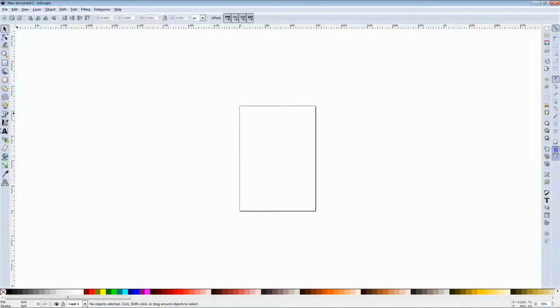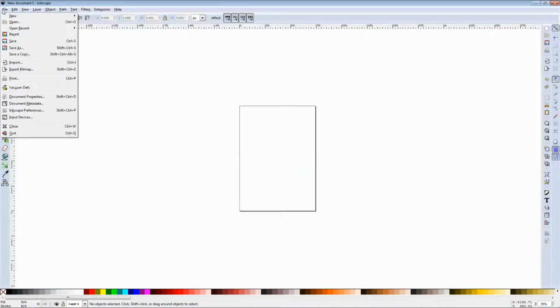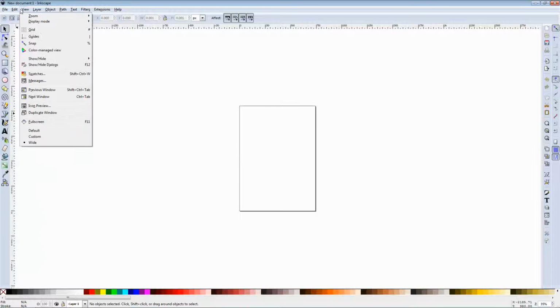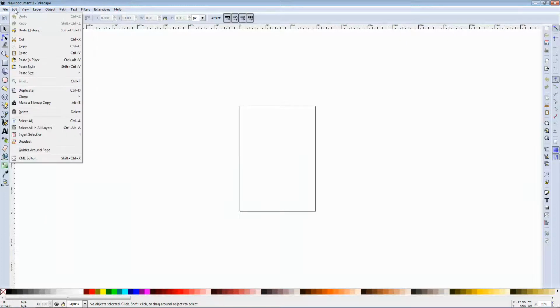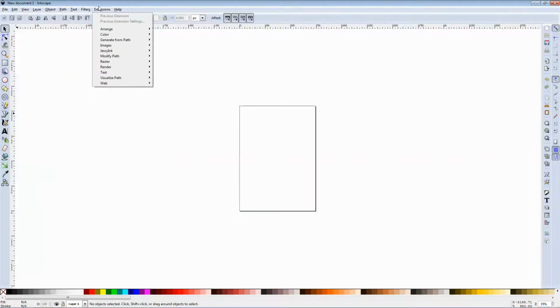If I were to look around, in my upper row up here, I would see File, Edit, View, Layer, Object, Path, Text, Filters, Extensions, and Help buttons. If I click any of those, they expand and have all kinds of options that you can use. We'll be using Path a lot during the course, and other things as well.